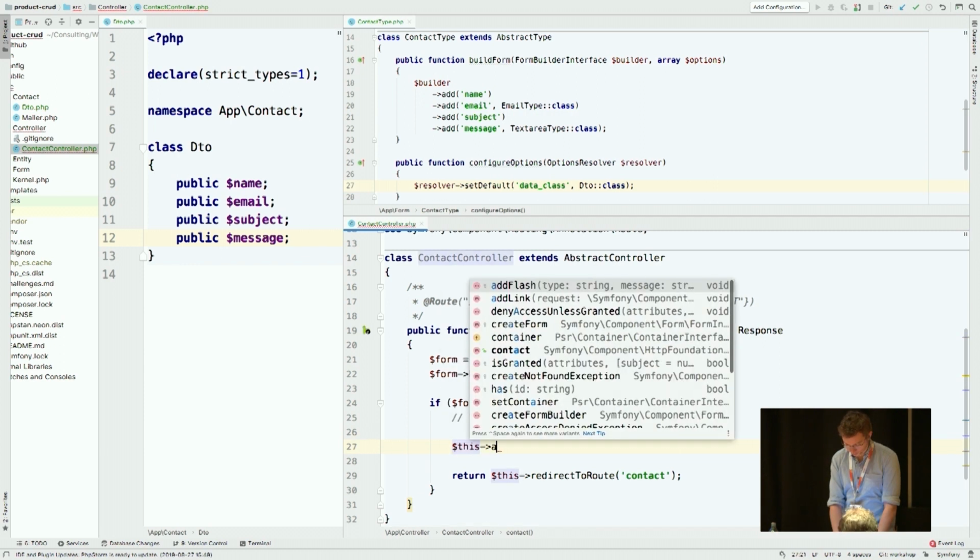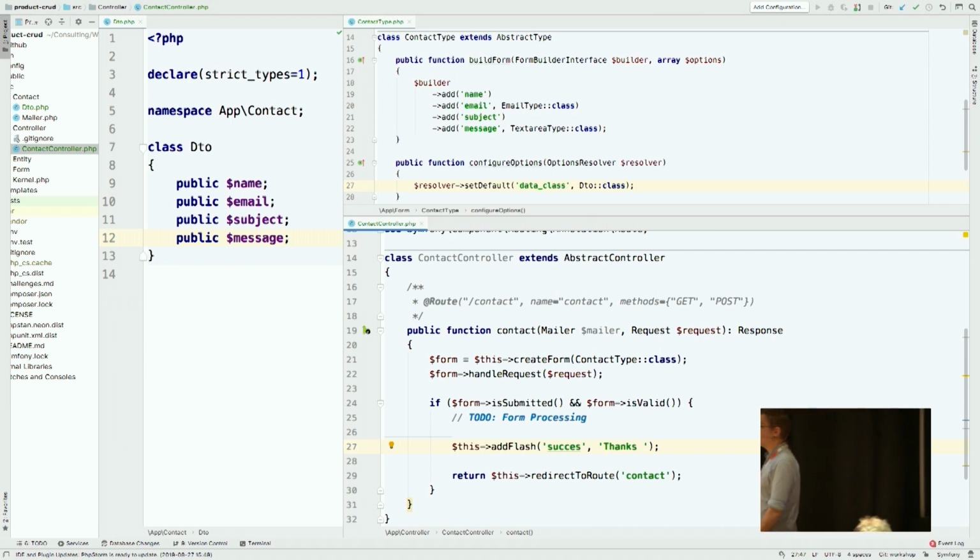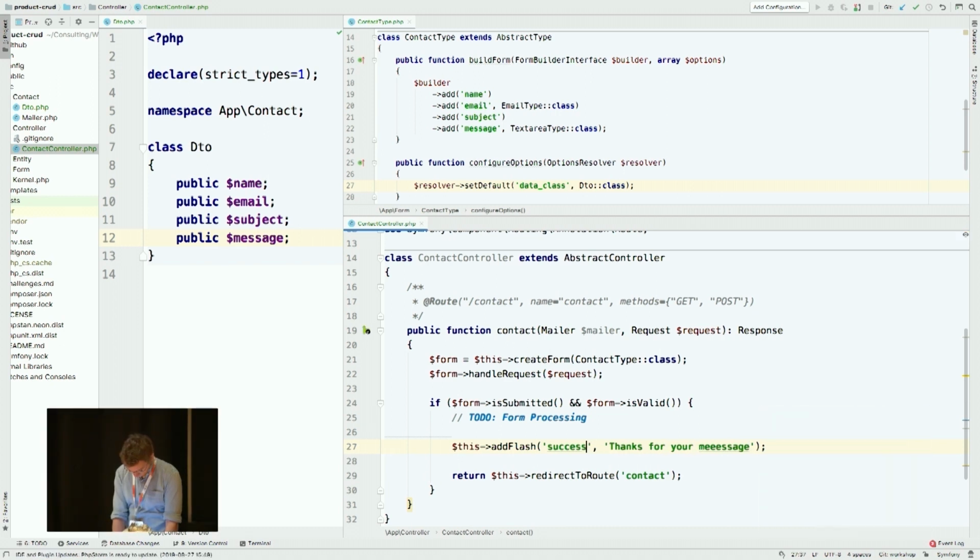And to have some user feedback, I will also add a flash message. I think you are familiar with flash messages. They are a concept quite around in frameworks. So session specific. And another one.